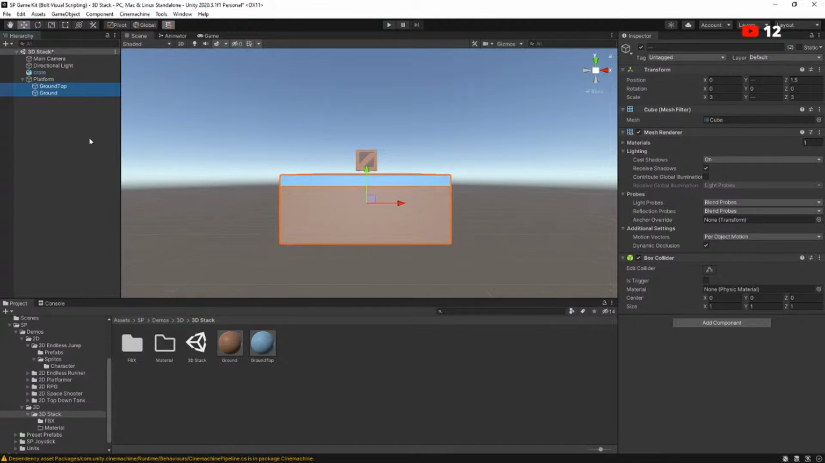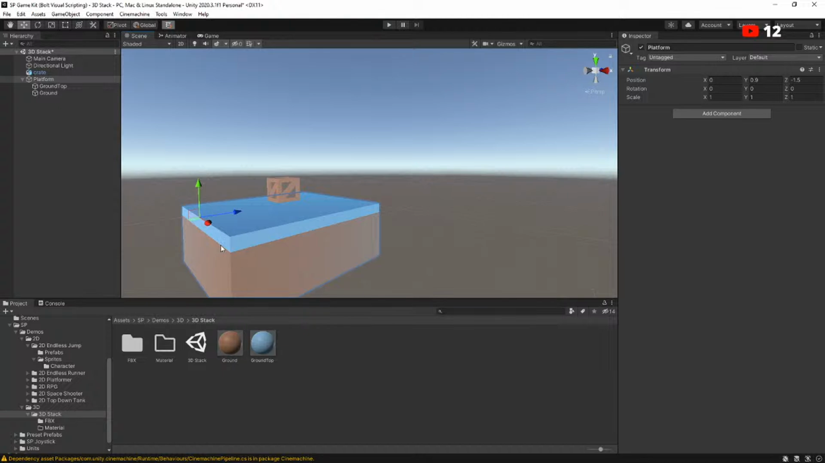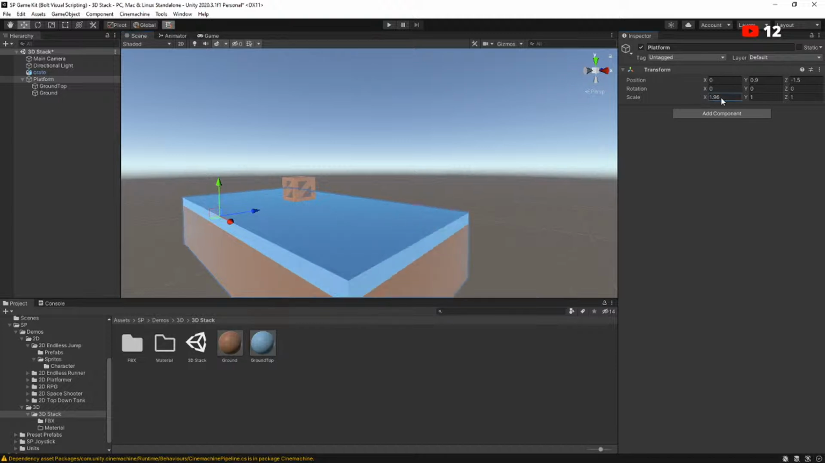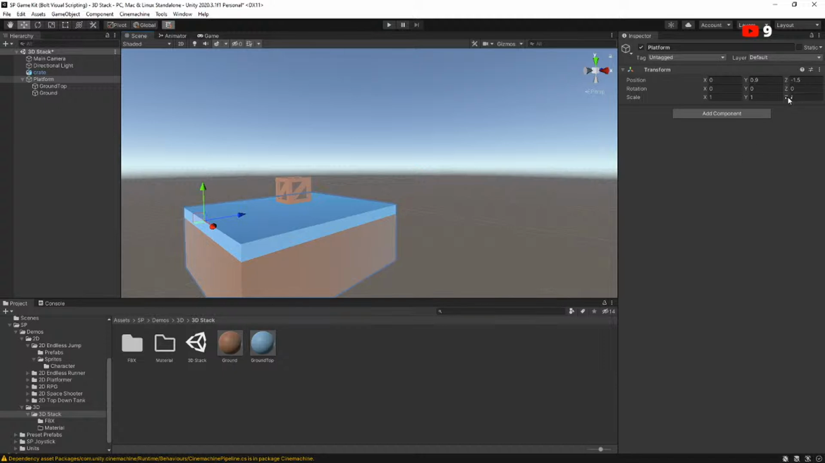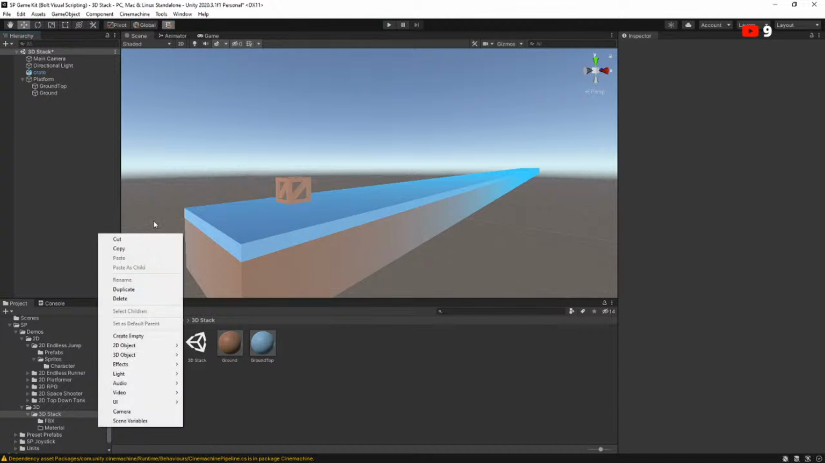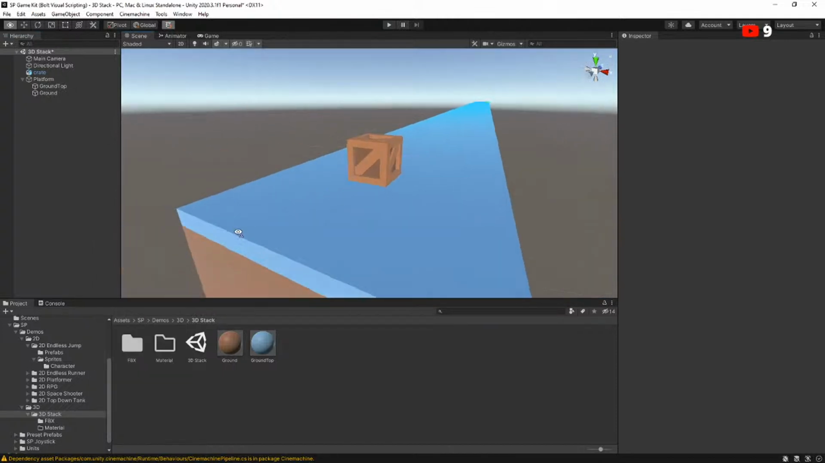And now our platform should be made out of that, like that. The reason why I did that is now if I scale it, it's going to be scaling from that point, meaning that it's going to be scaling forward only. So that's what I use that for. So let's set to 20, and now we have this long platform.